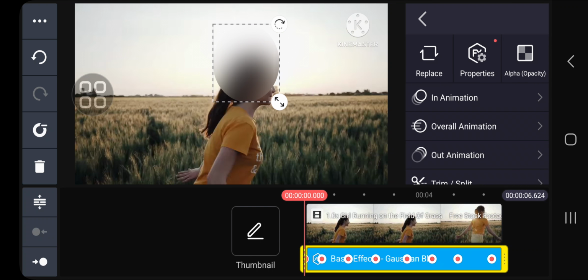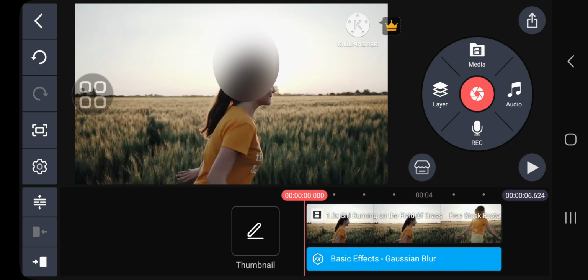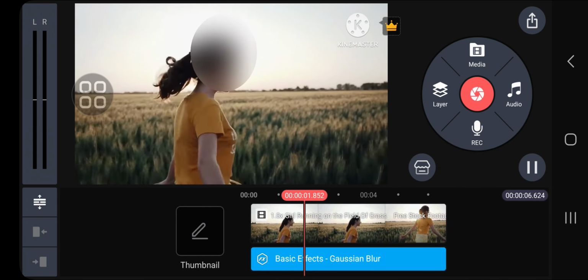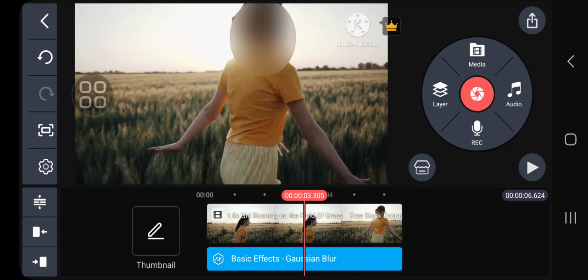Okay, now it's done and this is the final result. Wait, I'm going to play it. All right. Okay guys, and that's how we can blur a moving face in Kinemaster.